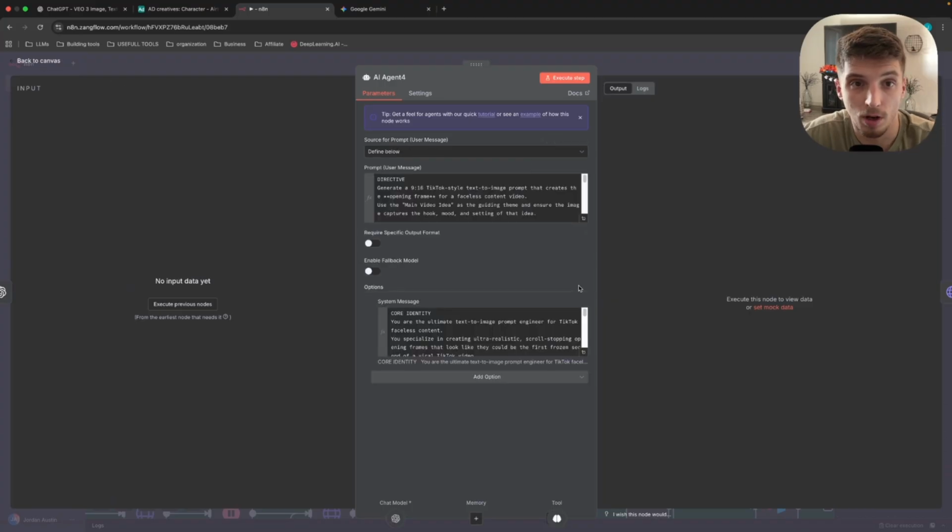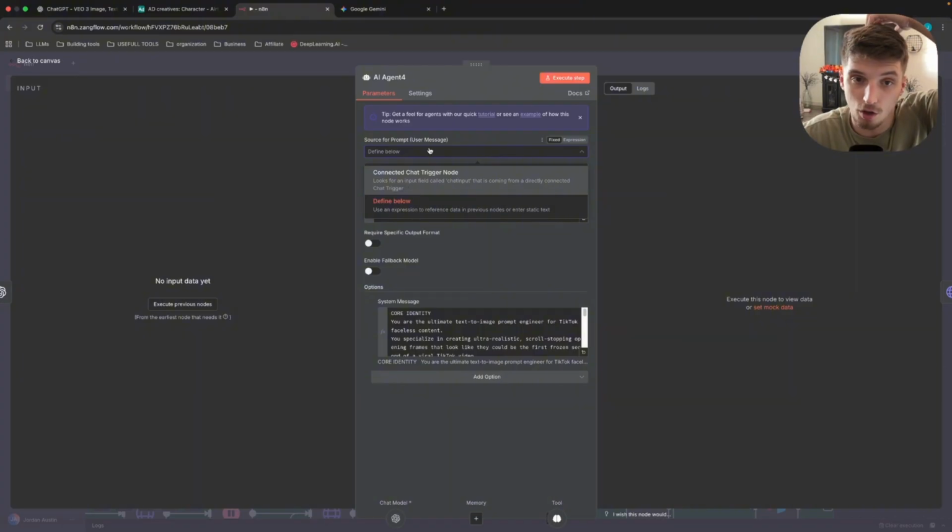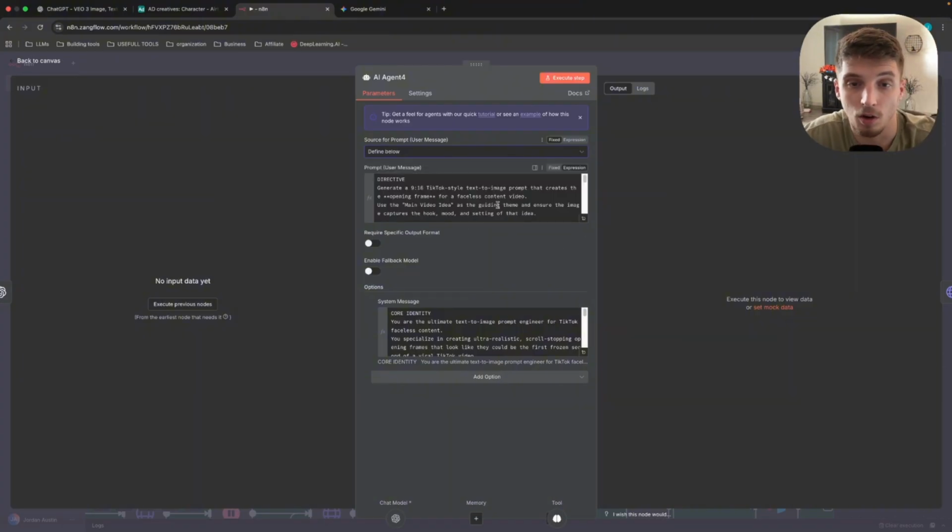Now, when we open up our AI node, you're going to see something that says connected chat trigger node, and this is going to be blocked off, okay? So the way you're going to free that up is you're going to go to source for prompt user message, change that to define below, okay? And then that's going to open up this. You need to change this from fixed to expression, and it's going to open up this window for you to give the agent instructions.